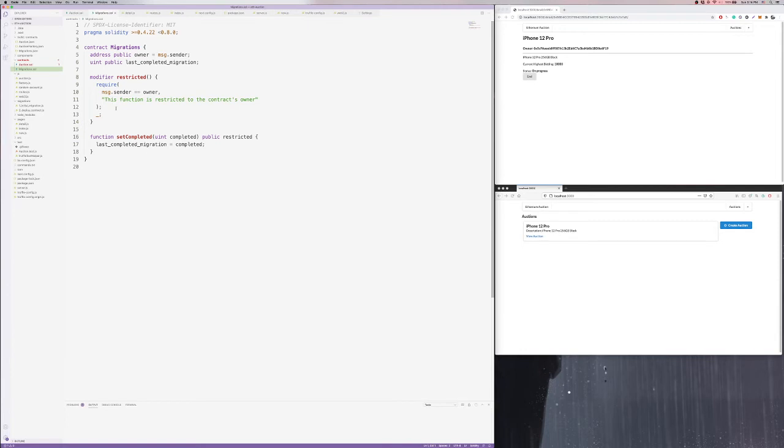And for the migrations file, I use Truffle to deploy my application to the Ethereum blockchain. So this is built in, created by Truffle. We can just ignore this part.